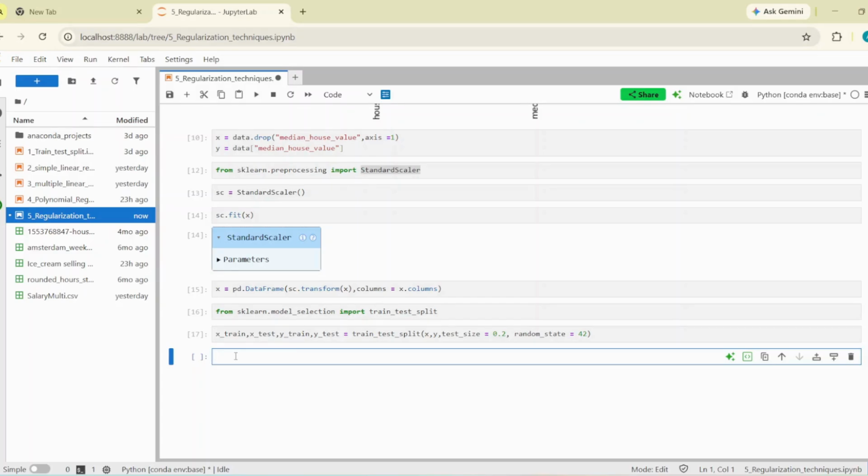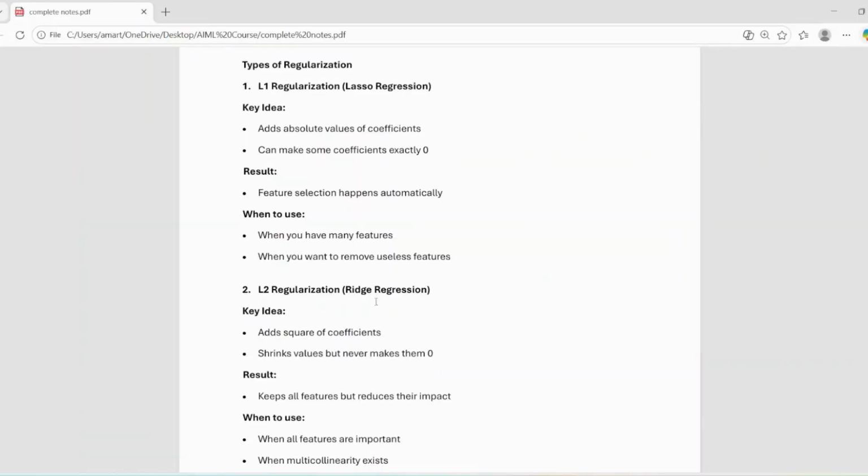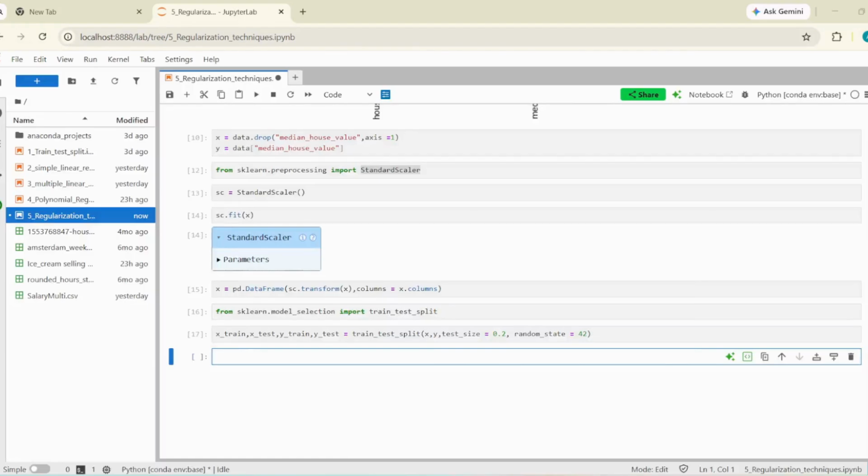Okay. Now I will first make a model. Then I will apply these two methods, ridge regression and lasso regression. Okay. So first I will import from sklearn dot linear_model.